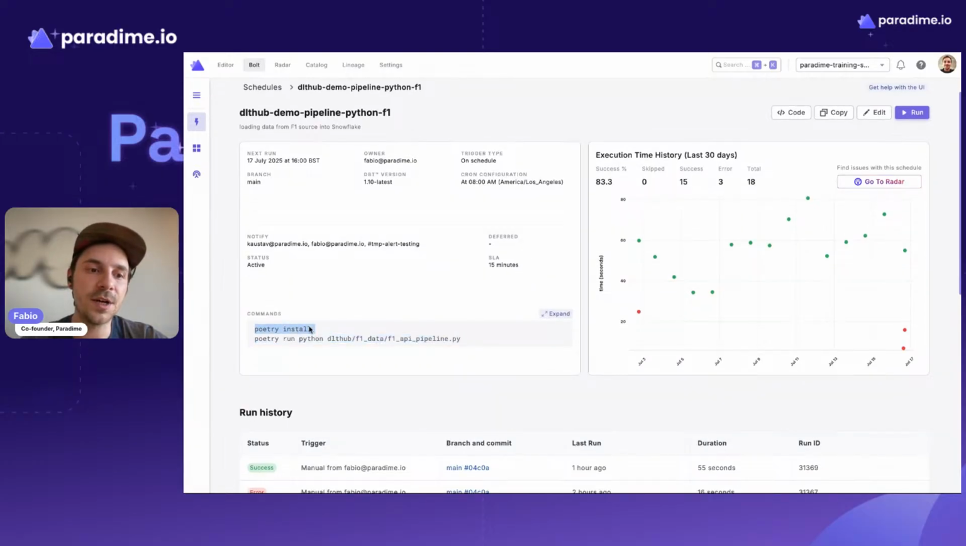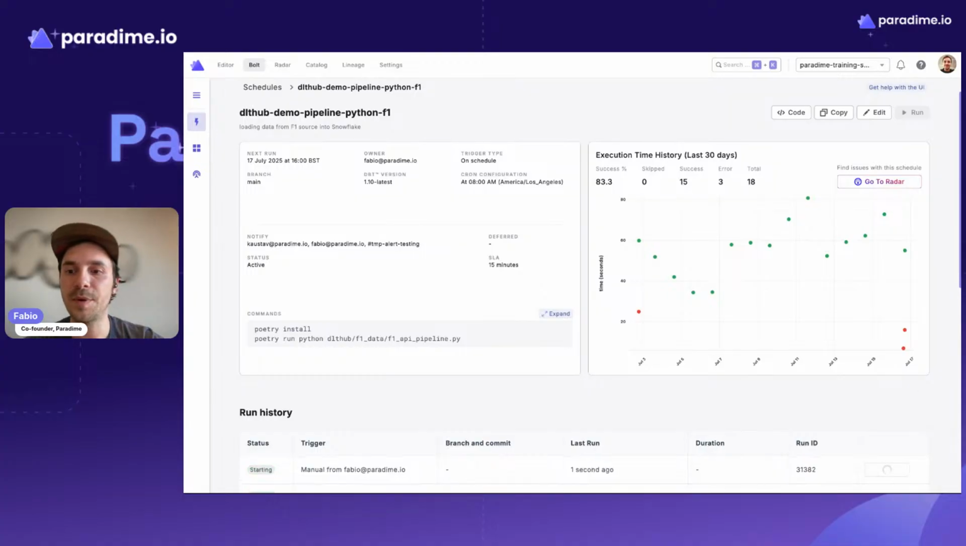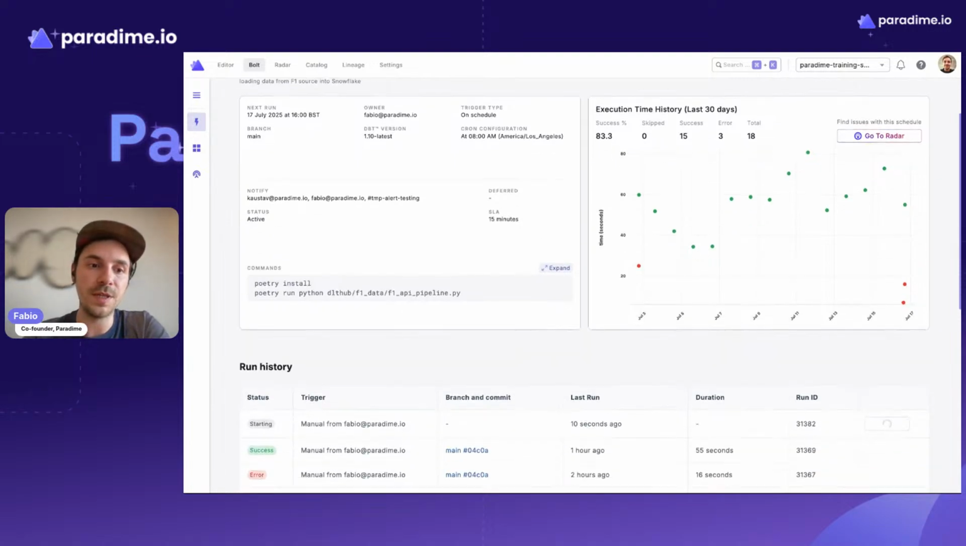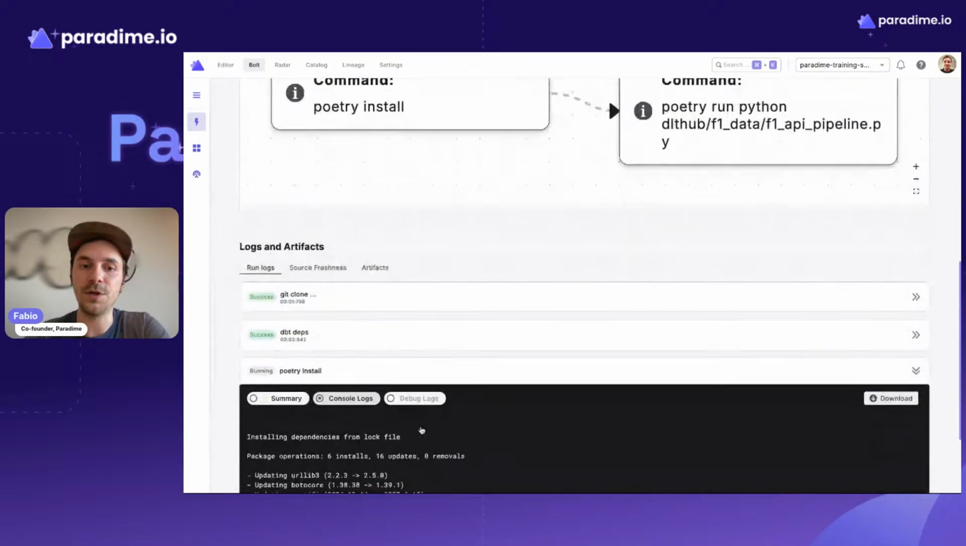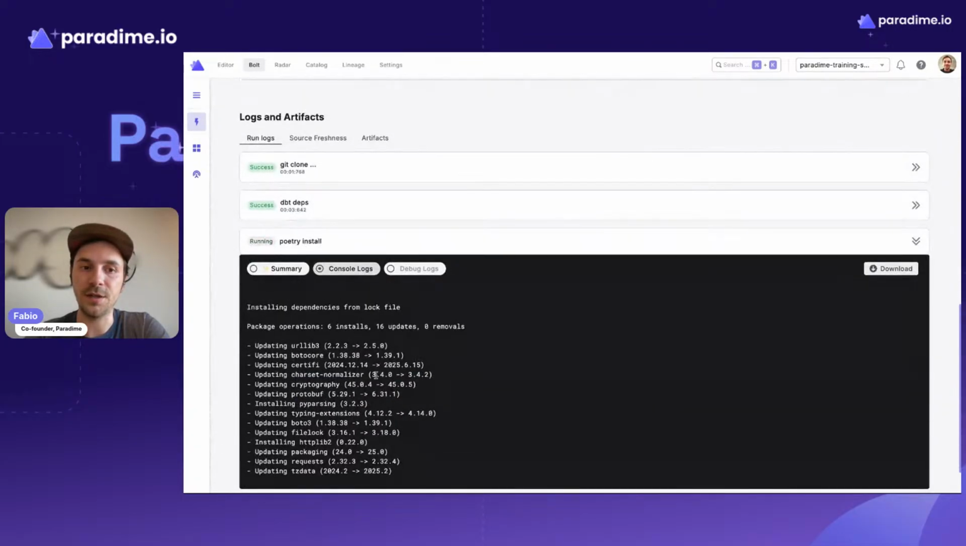The first one I'm going to show you is our ability to support Python commands now. I can see here I have my poetry install, I'm installing my dependencies, and then I'm running my Python file. I can click on run here, and again, executing my Python script. So really going beyond your standard dbt execution, whether that is using Python to run some ingestion, like I'm doing here now with dlt Hub, which is natively supported within Paradime, or if it is about calling some API after the dbt transformation has happened, you can do all of this in one single platform.